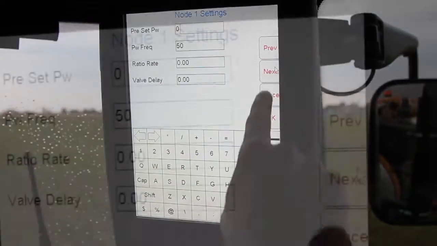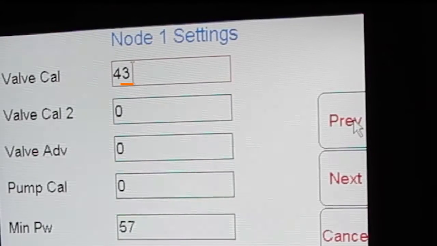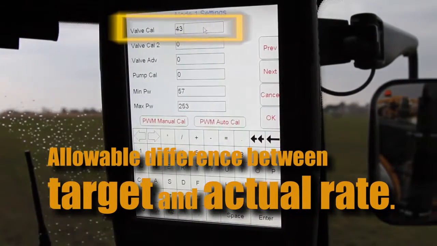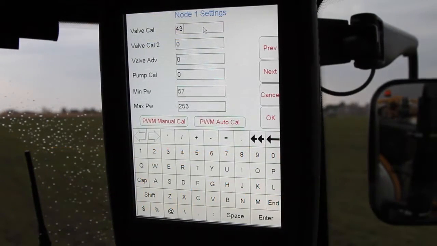prevent overshooting. The value 3 is referred to as the deadband, which is the allowable difference between the target and actual application rate. In this example, no correction will be made if the rate is within 3% of the target. These values are starting points and can be fine-tuned by the operator for his machine.